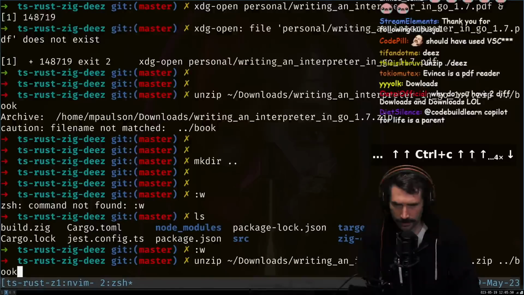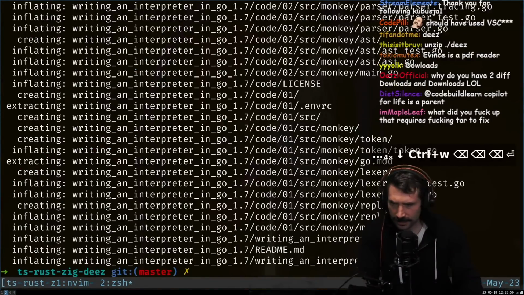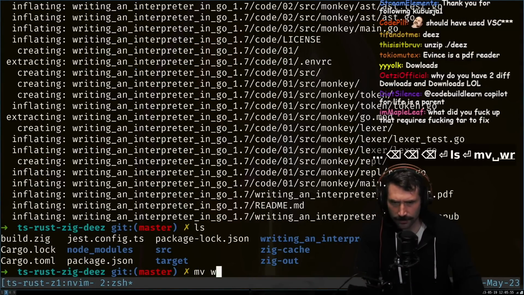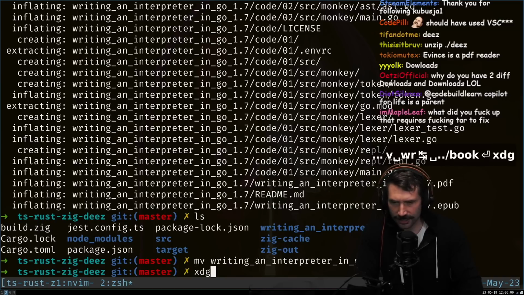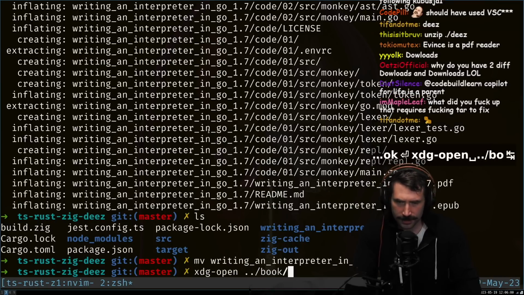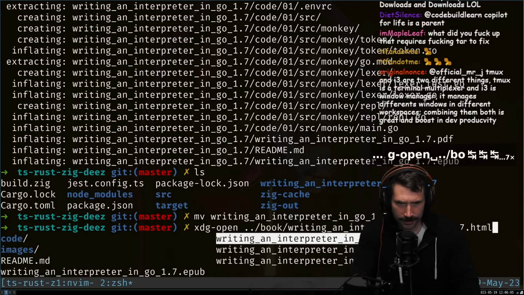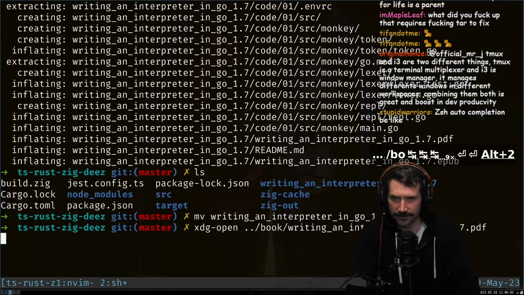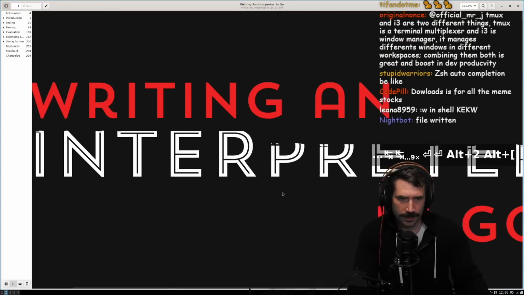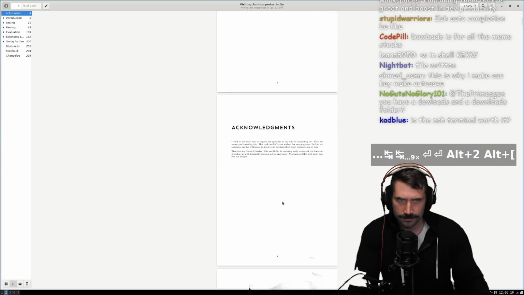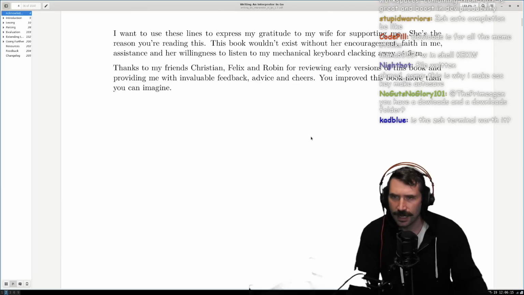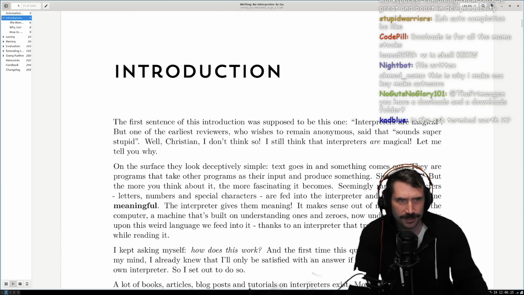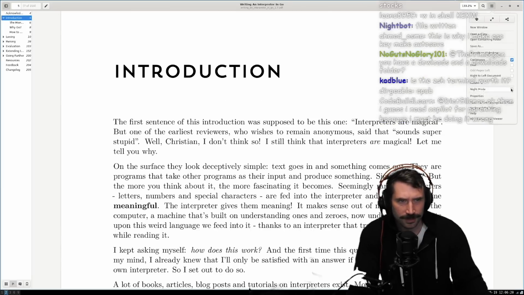Hold on. Do I just go like that? Yeah. All right, let's move writing an interpreter one back to book. And then let's xdg-open book writing an interpreter. There we go. Oh, this is a little annoying. I can't remember how to change this thing into night mode. There we go.